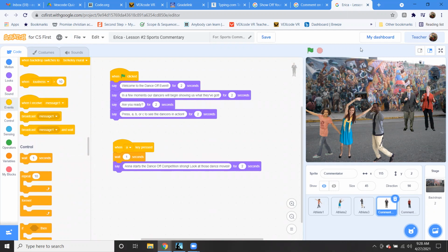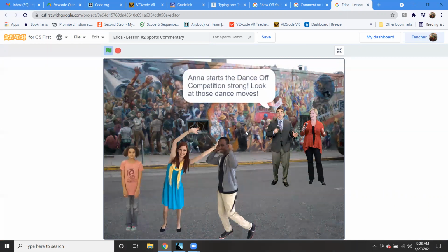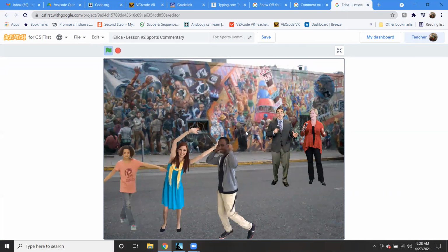Okay, so now it should all flow together because I'm pressing this. He's going to say his little intro thing. And then as soon as he's done, I'm going to press A. And then in a second, he's going to say, Anna starts the dance off. And then you see how it's all coming together?